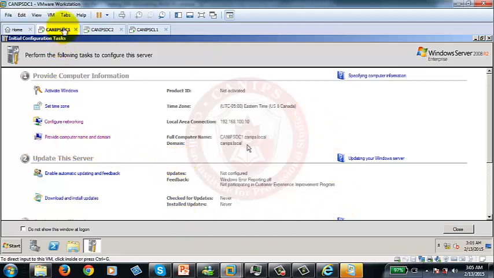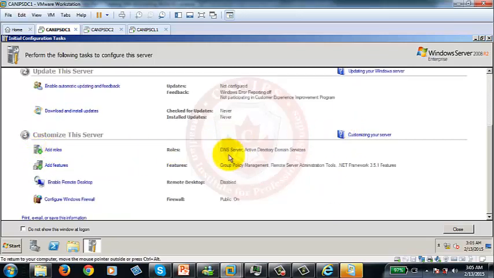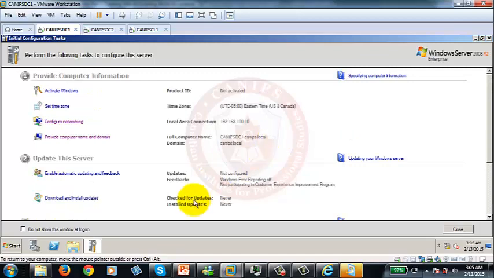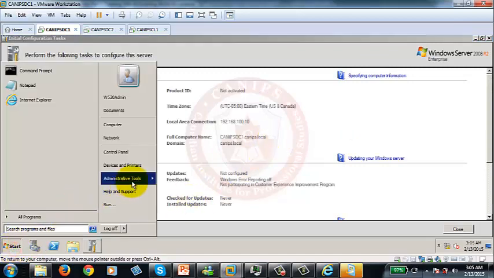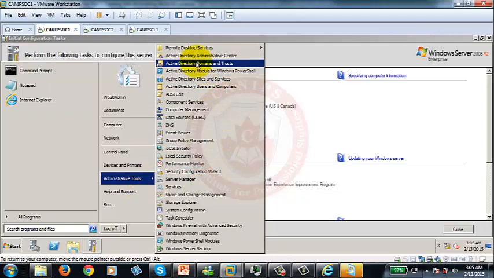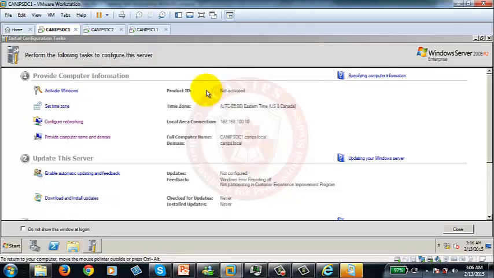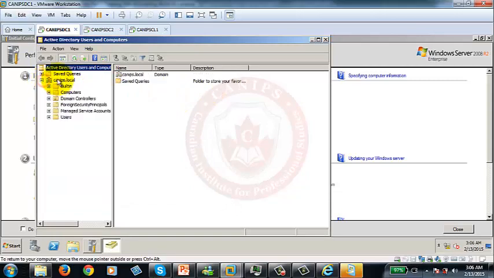Now how do you verify if this DC1 has Active Directory? Number one, it shows me that it is a domain, CANIPS. Secondly, if I go down in roles, it shows me Active Directory. And thirdly, if I go here, administrative tools, I can see these new additions. So Active Directory, we always manage Active Directory from here. Active Directory Users and Computers. Let's open this. This shows me my domain is installed. It's showing me default containers.